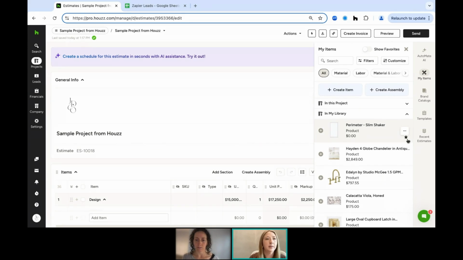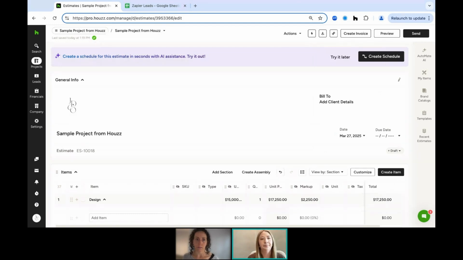So again, that was something we had in the previous catalog that we just recently added back. So really exciting for contractors to have that functionality back.